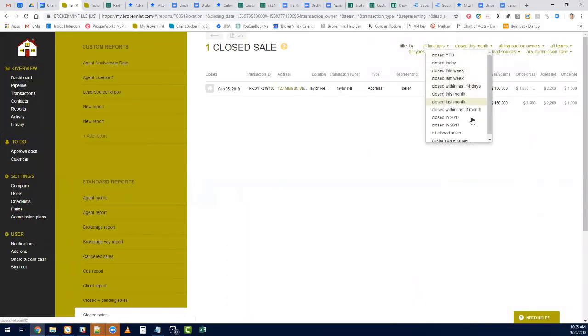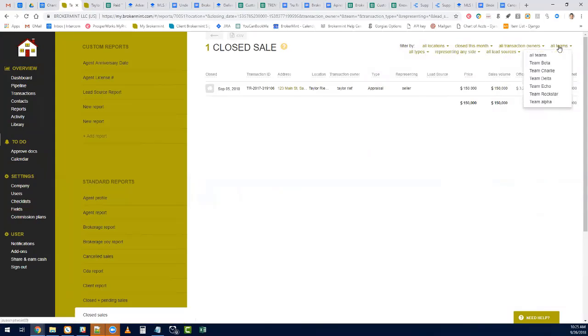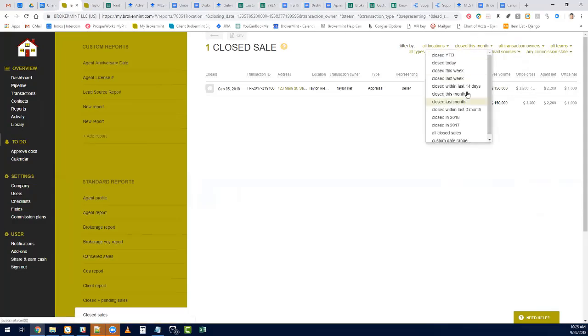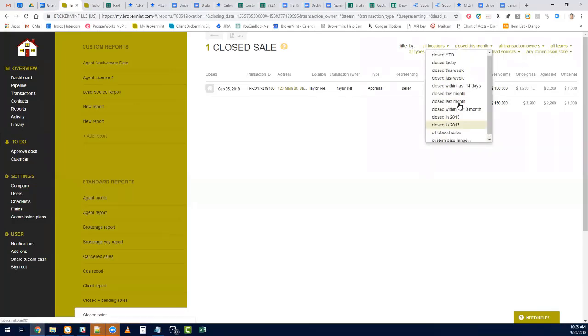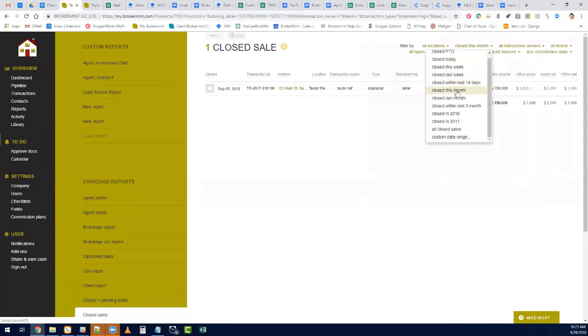Now you also have the ability on here to switch between teams like we've already talked about, but what I really like about this report is that it doesn't worry about specific agents. It just shows your closed deals, so you can just easily see all of your closed deals across a specific time period. A really cool filter that we have here is, we've given you a lot of default options, like year to date and this week and all that jazz.